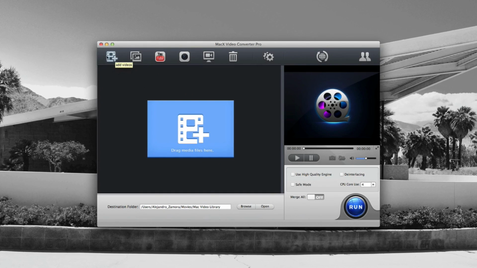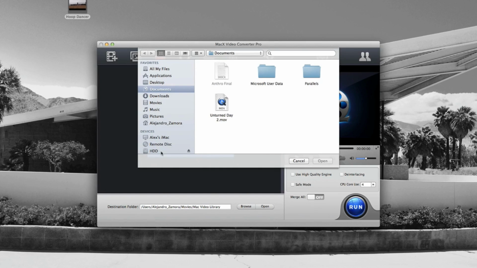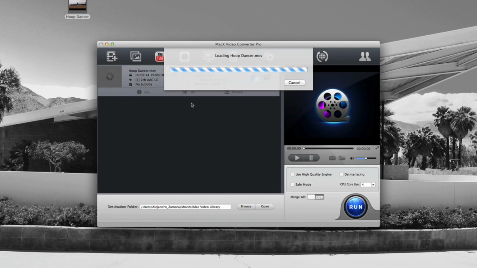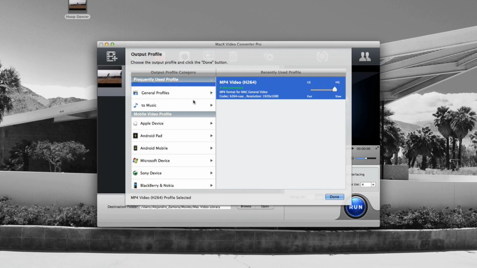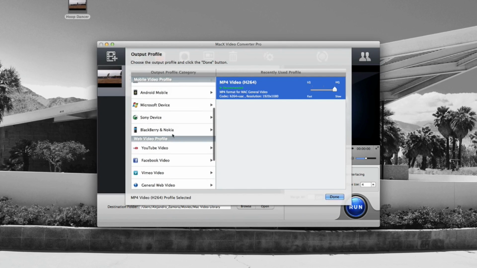Now this is a really cool feature that this program has, and here is a video I recorded over the weekend. So we can either click here and choose where it is, if it's on my hard drive or anywhere else, or you can just drag and drop. I like the drag and drop feature. After you drag and drop, it lets you choose from any profile you want. Now because I've already used this before, it shows me here that the MP4 video H.264 is my last used profile. Now I like this feature very much because there's so much stuff here.